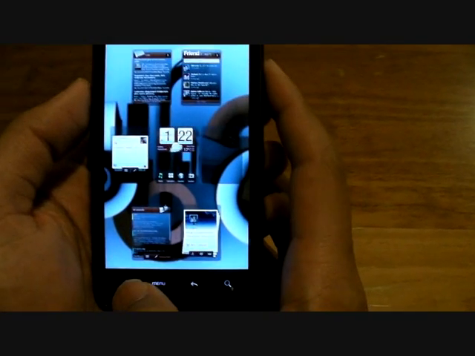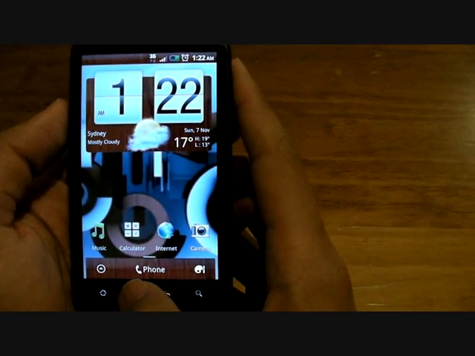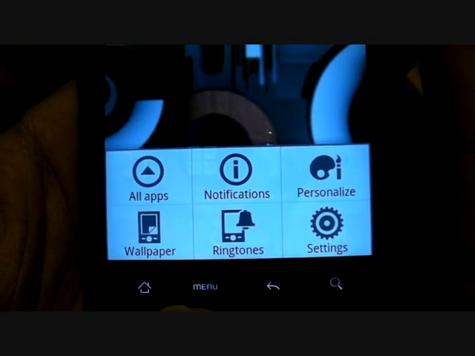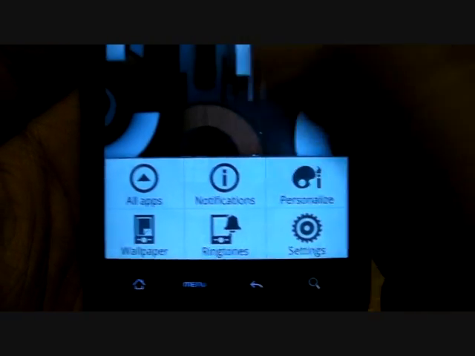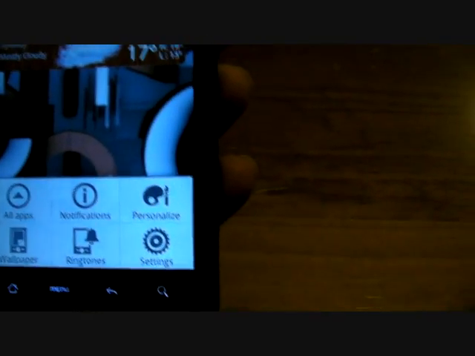It'll give the same effect as if it's the pinch. Okay, and from home, if you press menu, it'll give you some options. Either bring up the list of the apps, notifications such as new message, email, and then you can personalize this particular view, change wallpaper, change ringtones, and change the settings of the phone.